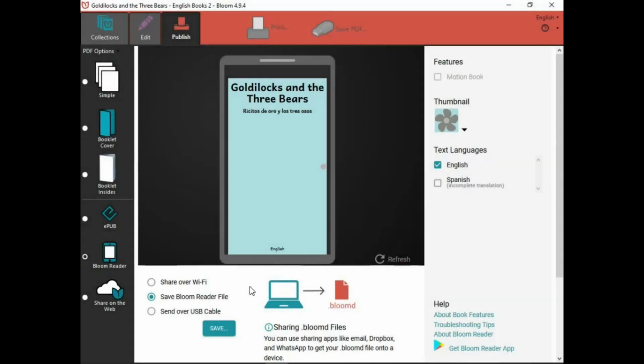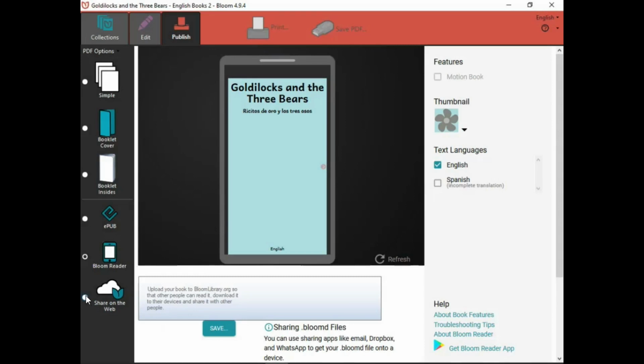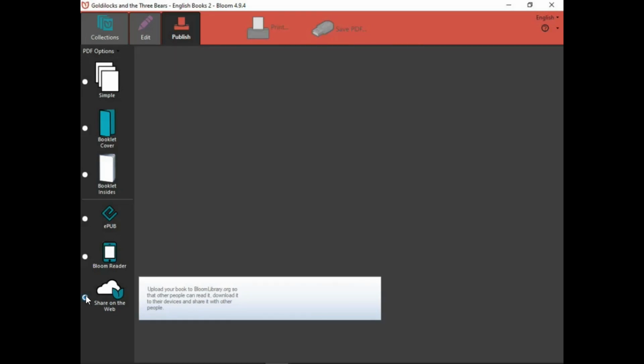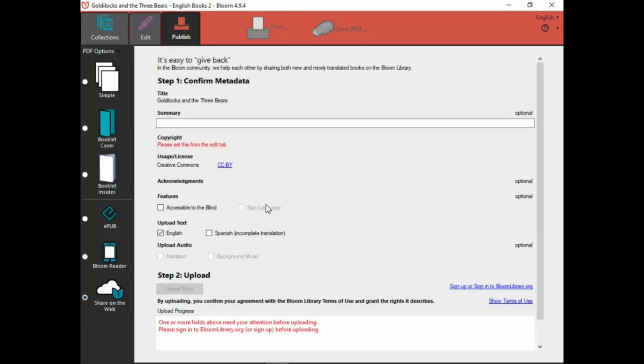So, sharing on the web. This is how Bloom gets its books. The eBloomLibrary gets its stuff. You can click on share on the web. And let's say that for whatever reason, I thought that this Goldilocks and the Three Bears book was something really worth sharing with other people. Or I wanted other people in the organization to be able to get at it.